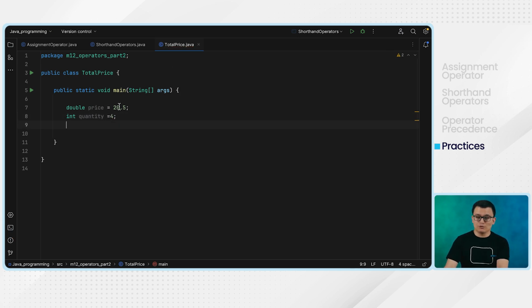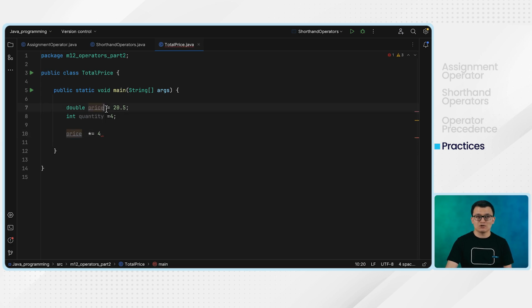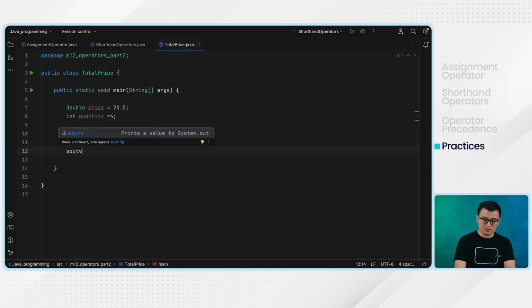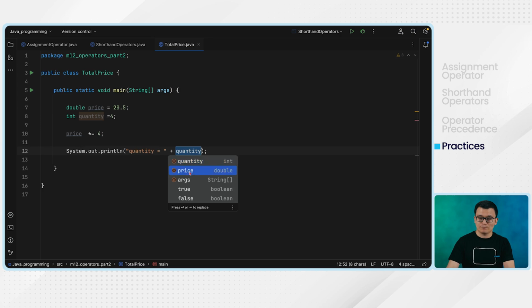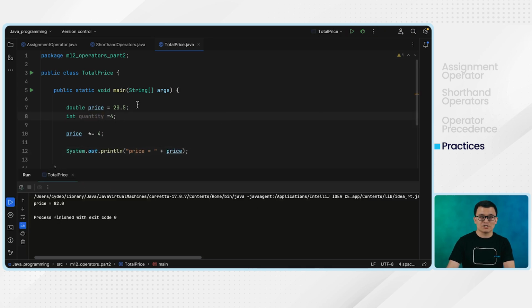So if the price of the item is 20.5 and if the customer purchased 4 of them, which means now the price should be updated, right? So the price should be multiplied by 4, and then the multiplication result should be stored into the variable price. Okay. So after this step, if I print this variable price, it is going to give me 82, you see?